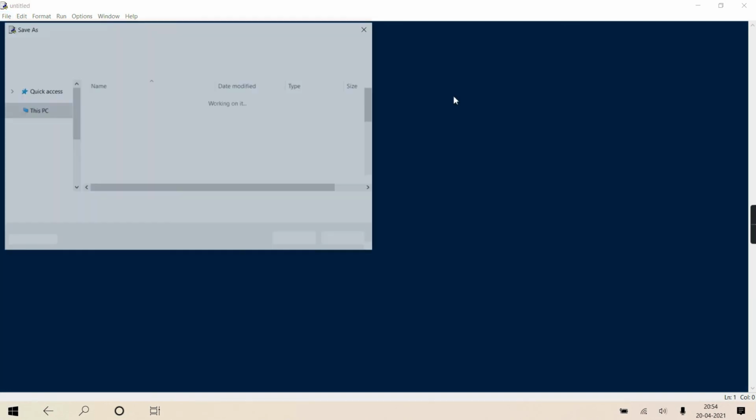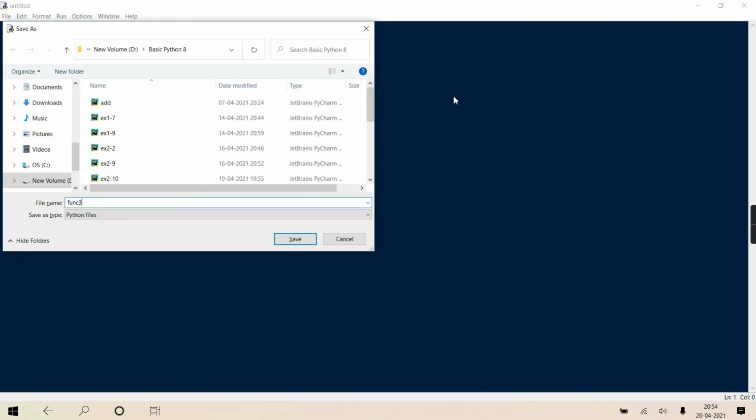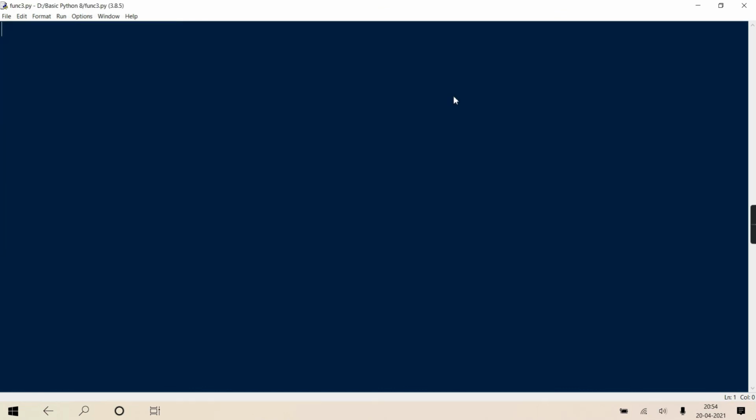I'll create one more called func3. I'll give def. Now the name I'll give like list unique, or unique list, whatever name you want. Now to that you will be passing one list. That is a list whose repeated elements you want to remove and create a list with only unique values. Is it right?